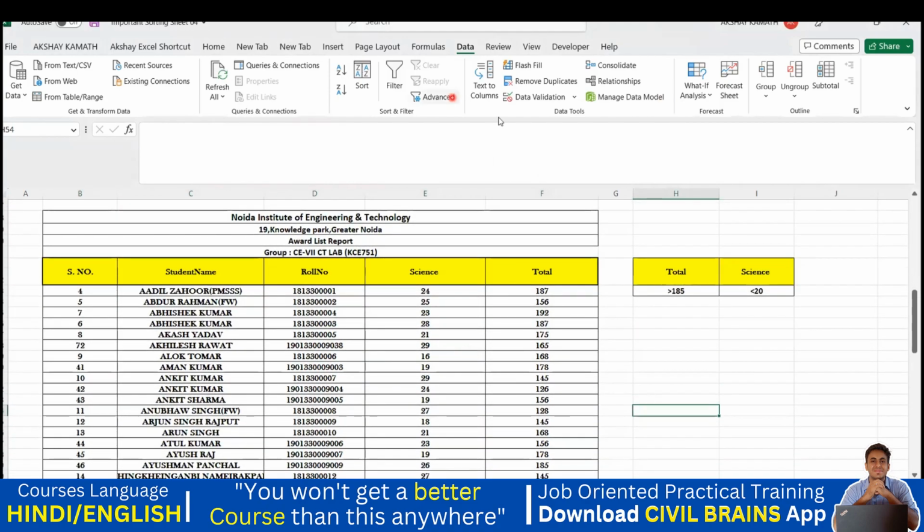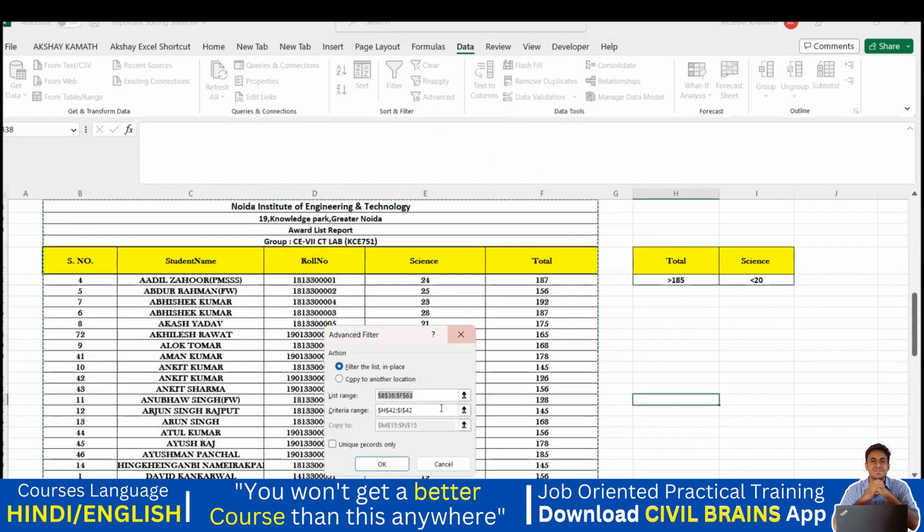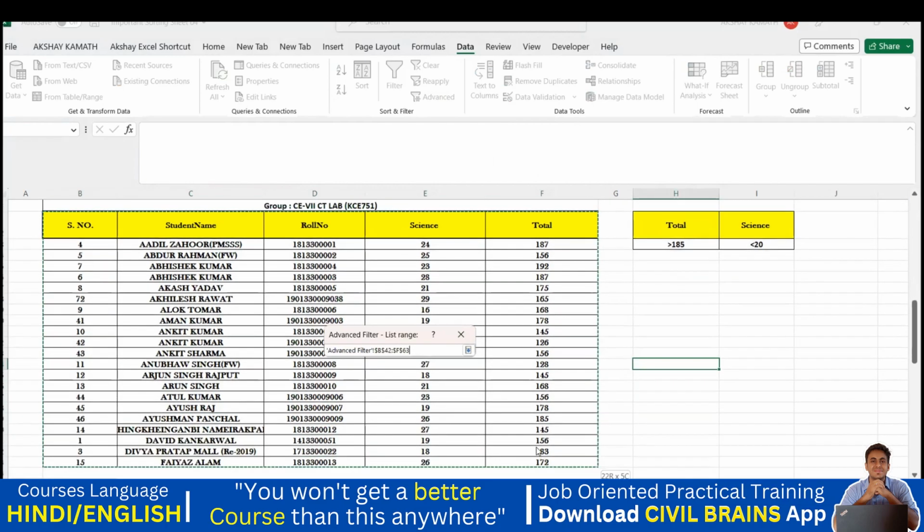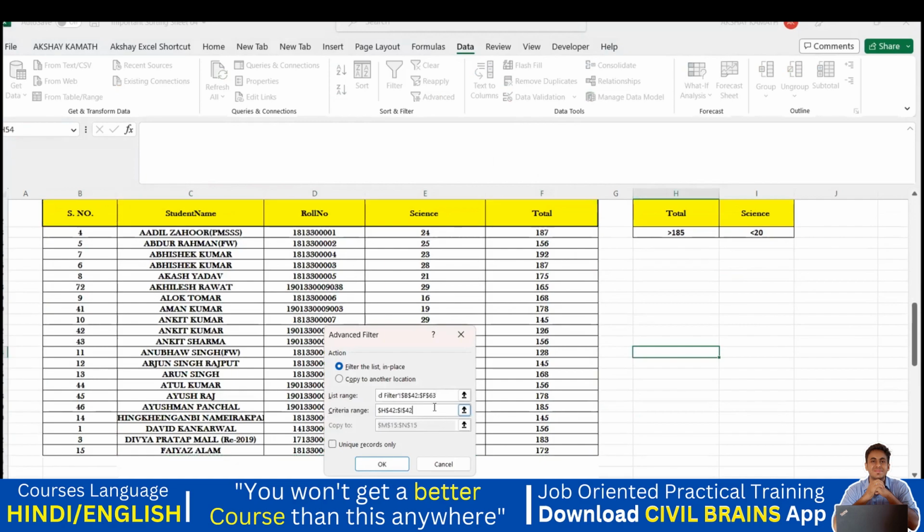Okay. So I'll go to advanced now. So in the advanced, I'll say list selected range. Okay. This is not required. List range is this much. All the students I want. Criteria range will be this much. Okay. And I'll say okay.